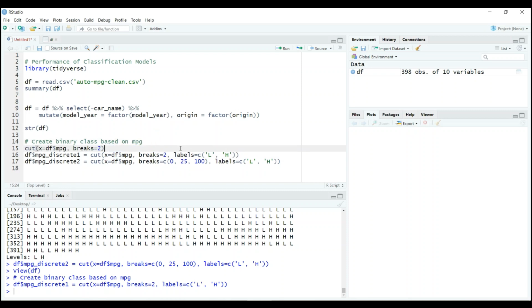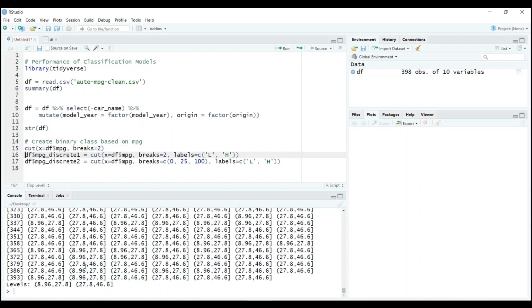So if I don't specify the labels, it will show the whole vector with the bins it's using. Here the first bin is any car that has miles per gallon between 8.96 and 27.8. The next bin is 27.8 up until 46.6. So 46.6 is the maximum MPG value, 8.96 is the lowest MPG value in the dataset, and 27.8 is its threshold basically. We can see that from the summary.